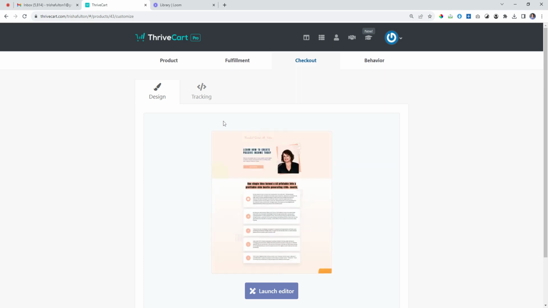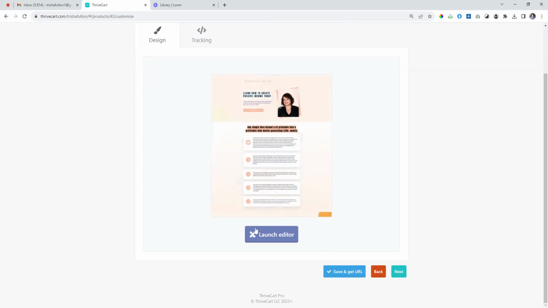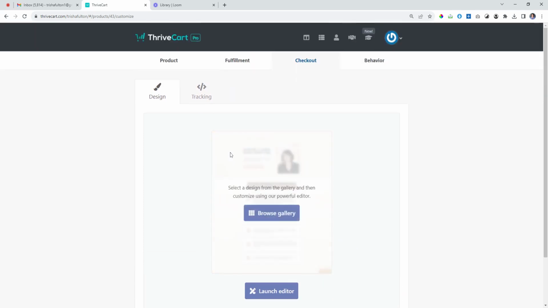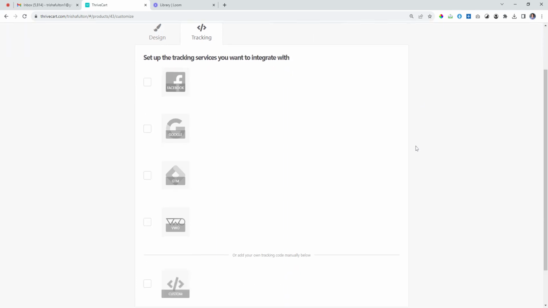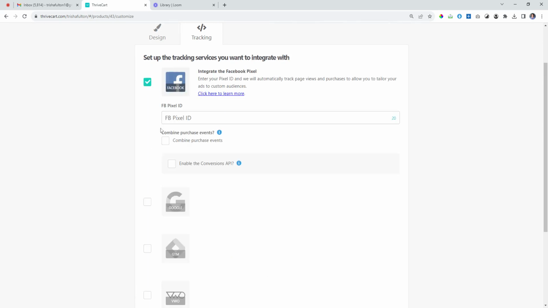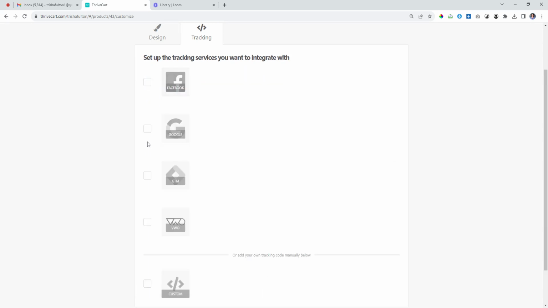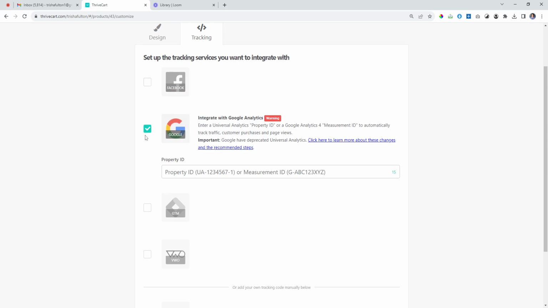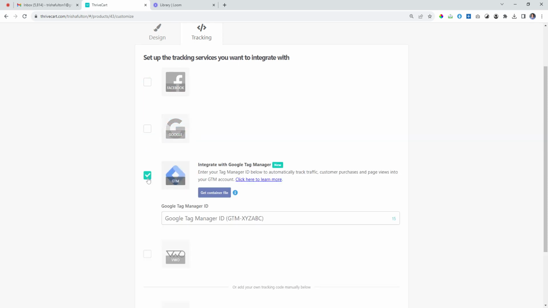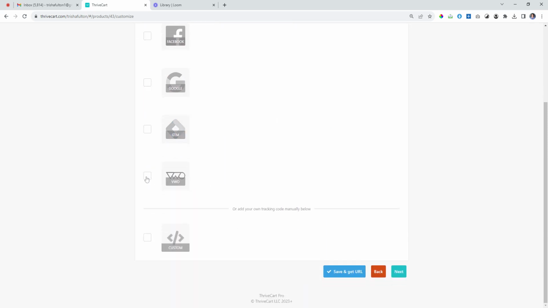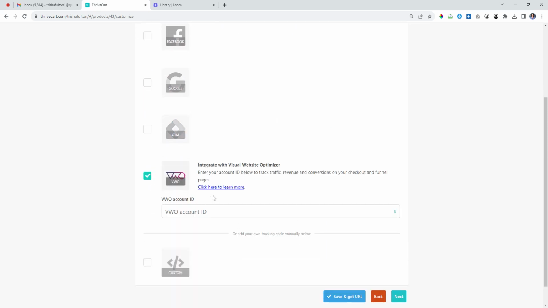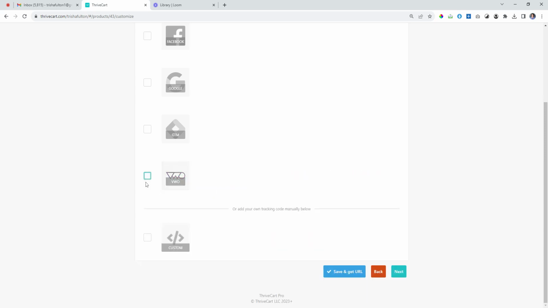Now, to add your tracking, you're in the checkout section. You'll see the design. If I want to change this, I would click on Launch Editor, but I actually want to go to the tracking section. So there's 4 above the line here. If you want to add your Facebook pixel, you would add that code here. If you want to add your Google Analytics, you would add it here. If you want to add your Google Tag Manager, you would add it here. BWO, if you want to add that as a tracking account, you'd do that there.